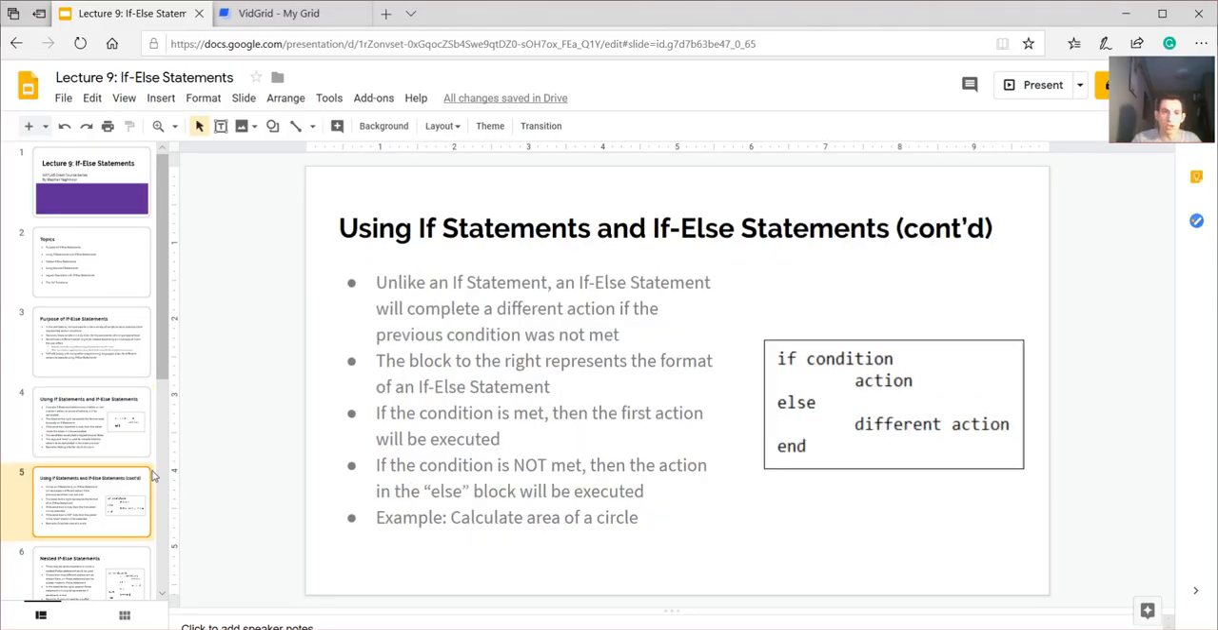We can extend this further using an if-else statement. So unlike an if statement, an if-else statement will complete a different action if the previous condition was not met. In the last example, we only needed one condition. We just need to say if the age was greater than 13, then everything works. But sometimes you want a completely different action to happen. If the condition is not met, then something else completely different will happen.